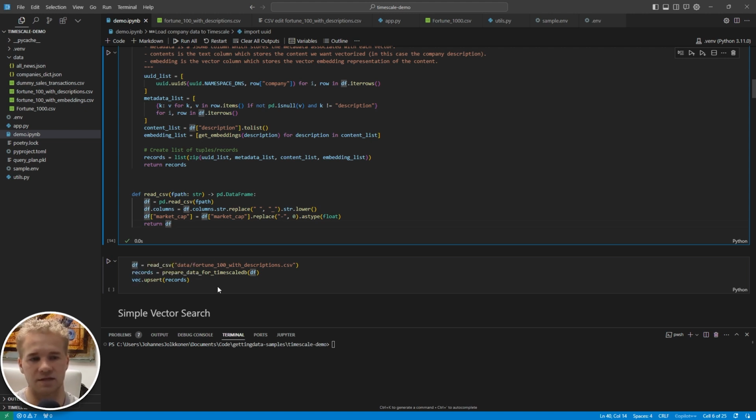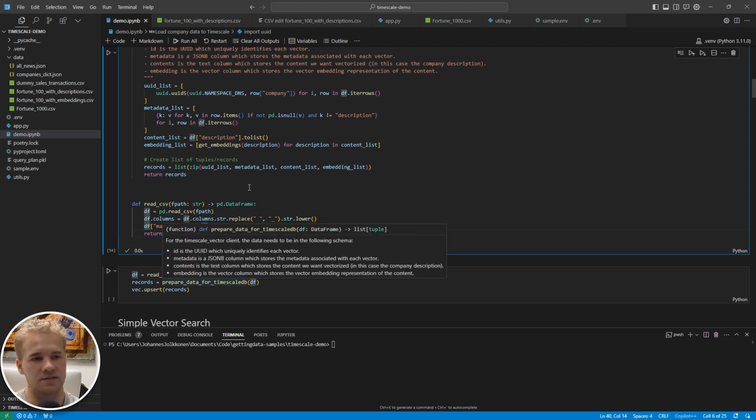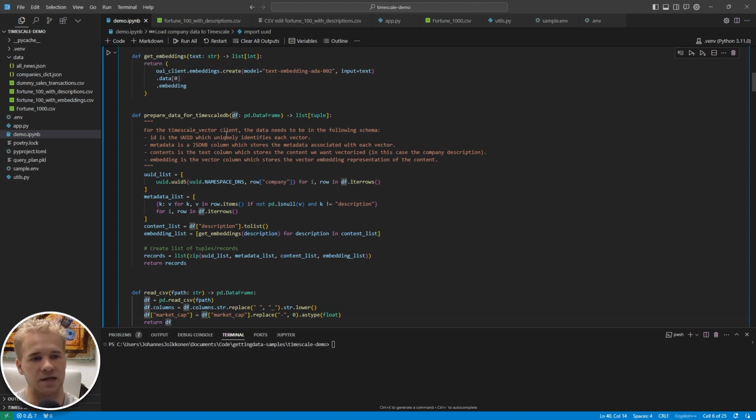And now, like I said, for upserting the data into Timescale, we are using the Timescale Vector client from the Timescale Vector Python library. And this is where this second function comes in. After we have read our data into a data frame, the Timescale Vector client expects the data to be in the following schema. And that schema consists of these 4 columns.